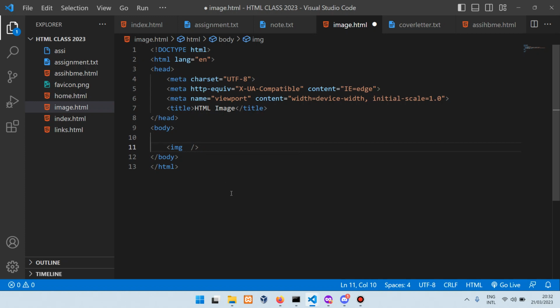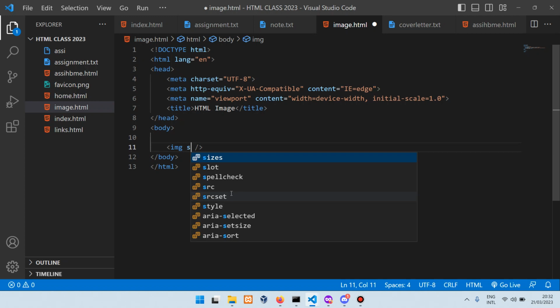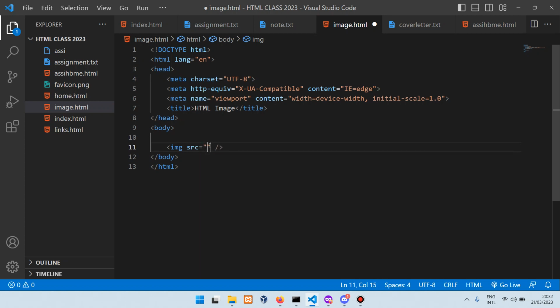We need to add an attribute. What's the name of the attribute? It is called src. It means source, which is the source of this image that we want to add. Let us use our favicon.png. Set it to favicon.png.